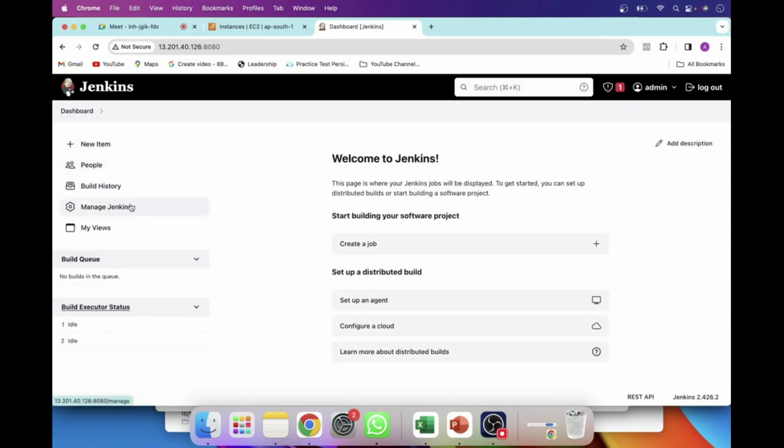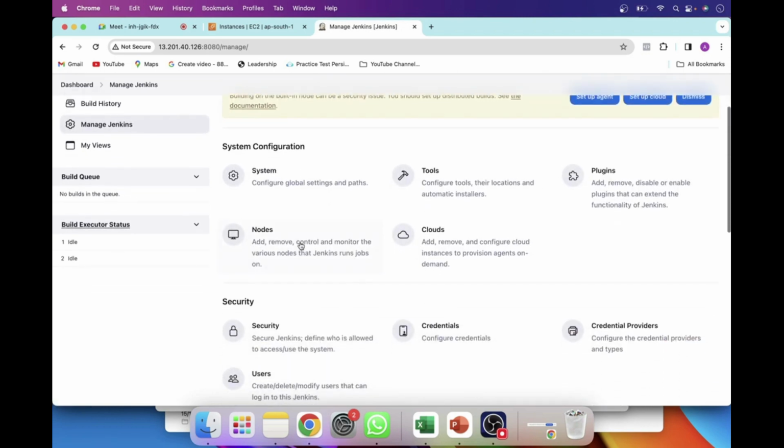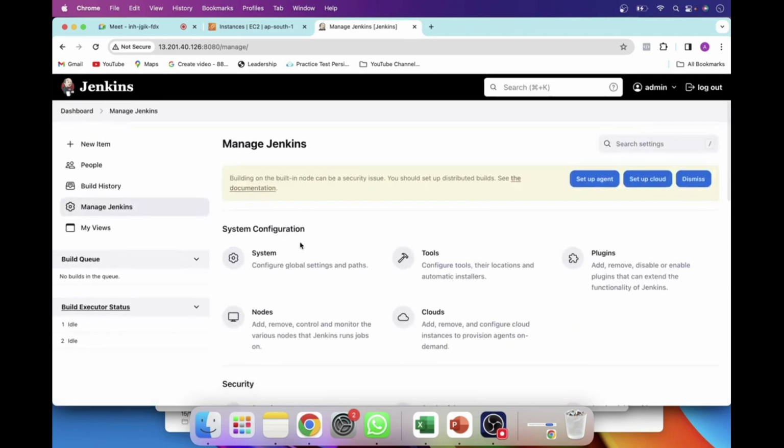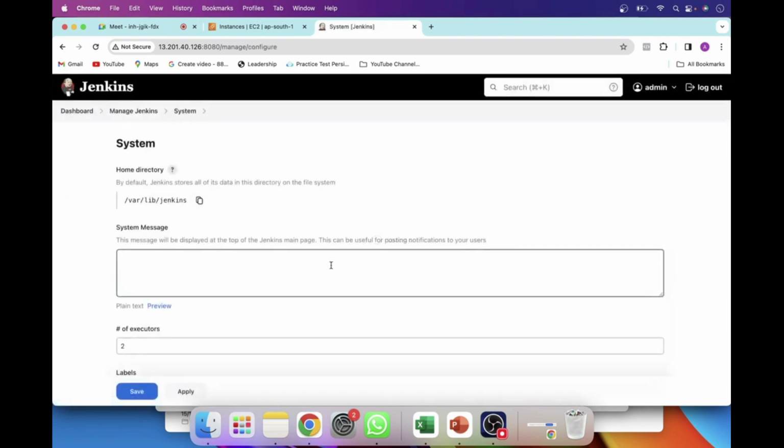In Manage Jenkins you can configure any number of settings as per your configuration. If you see here, a lot of options are available. First of all, this is System, configure global settings and paths. It is regarding the Jenkins configuration. Like if you are going to install Maven and want to configure Maven settings, you can define the global variable here. Click on System, and you can configure the settings here.